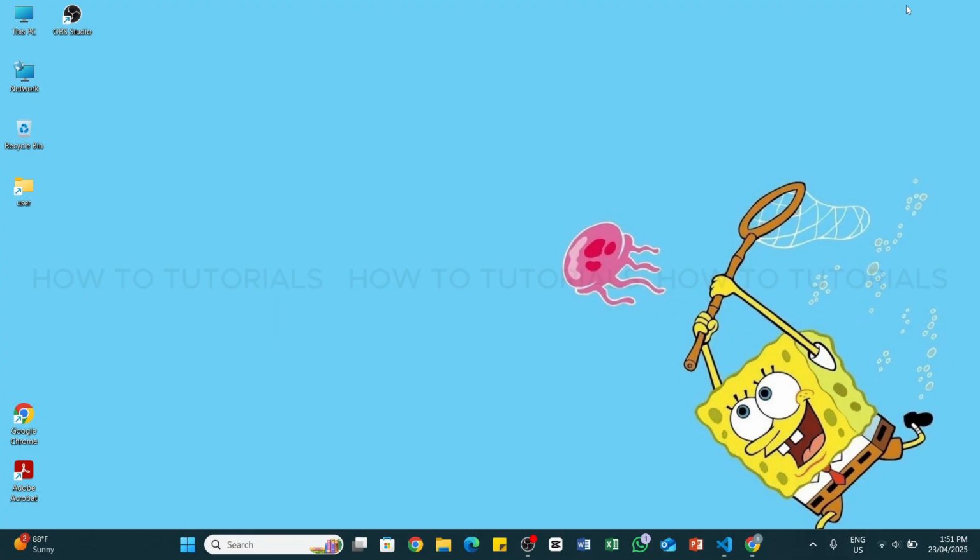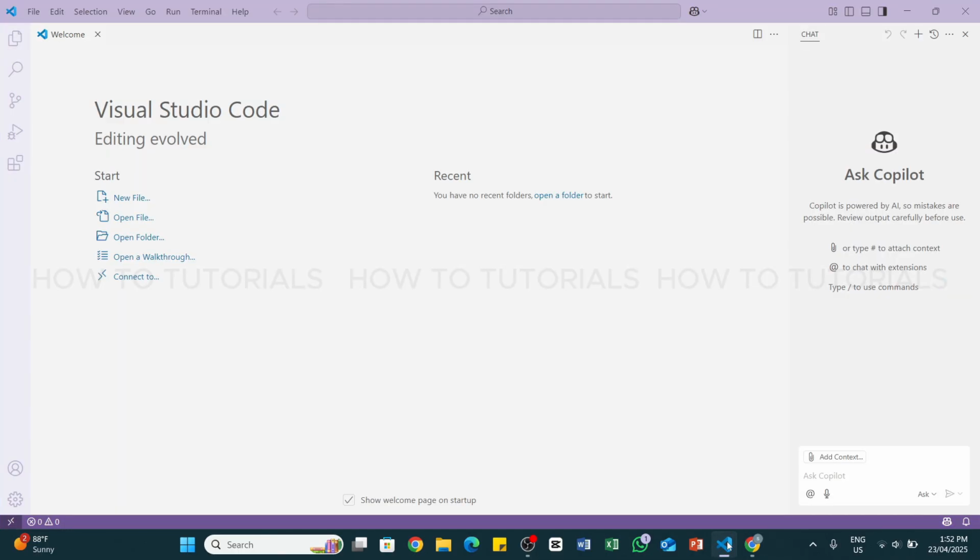In today's video, I'm going to show you how you can find keyboard shortcuts in Visual Studio Code. In order to do so, first of all, open your VS Code application on your device and make sure you are logged into your account. Once logged in, you will land on this homepage.